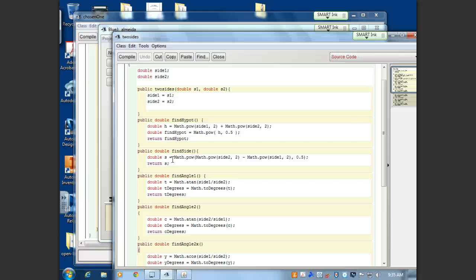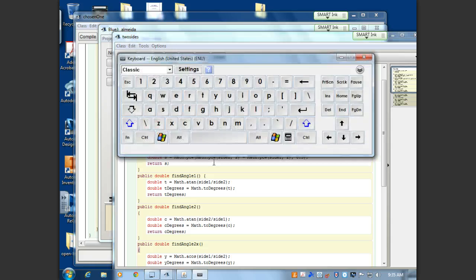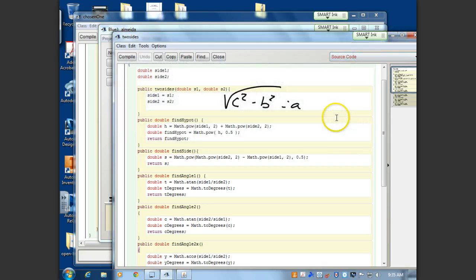Right. So if you look at the math, it would be the square root of c squared minus, let's say, b squared, if you're trying to find a. And then you don't need the square here, because you've just square rooted it. So you're trying to find a. So first the math power is the big square root, and then inside of it you've got side 2 squared and side 1 squared, and the whole thing is to the 1/2 power.